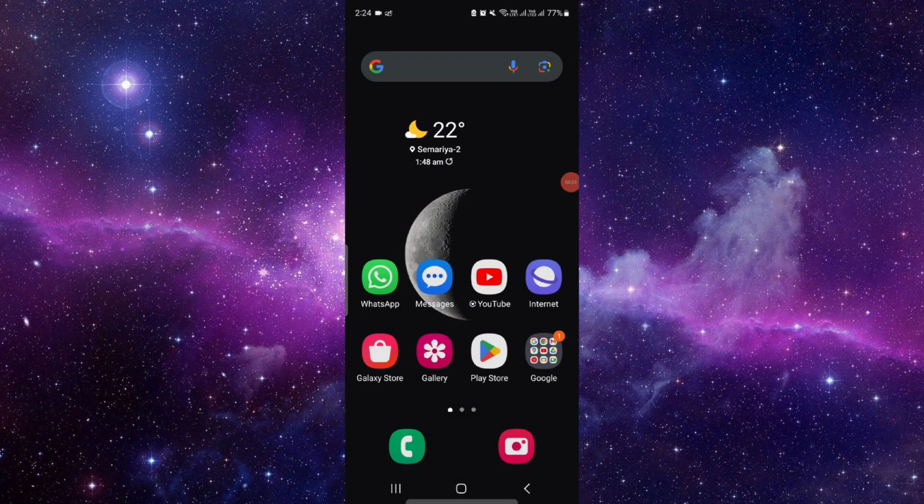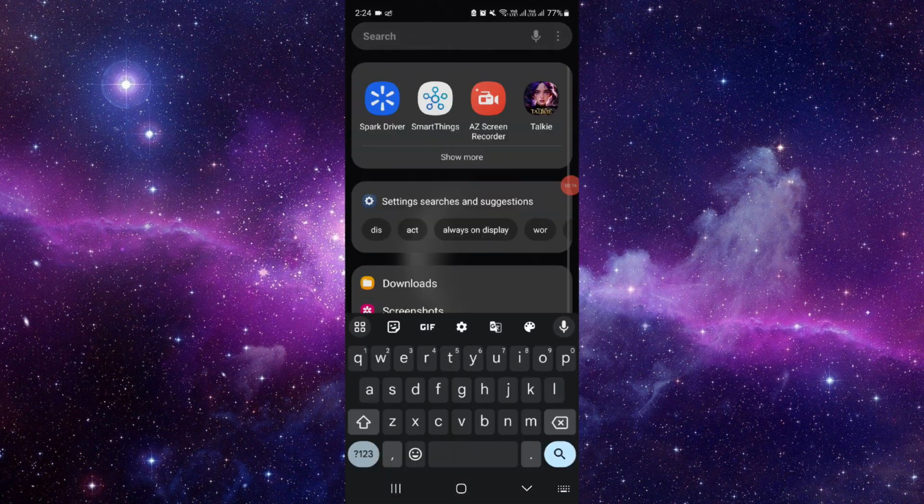In today's video, I will show you how to use TV camera sharing in the Samsung SmartThings app. So let's get started. To use that, you have to follow these easy steps. First of all, just open your SmartThings.